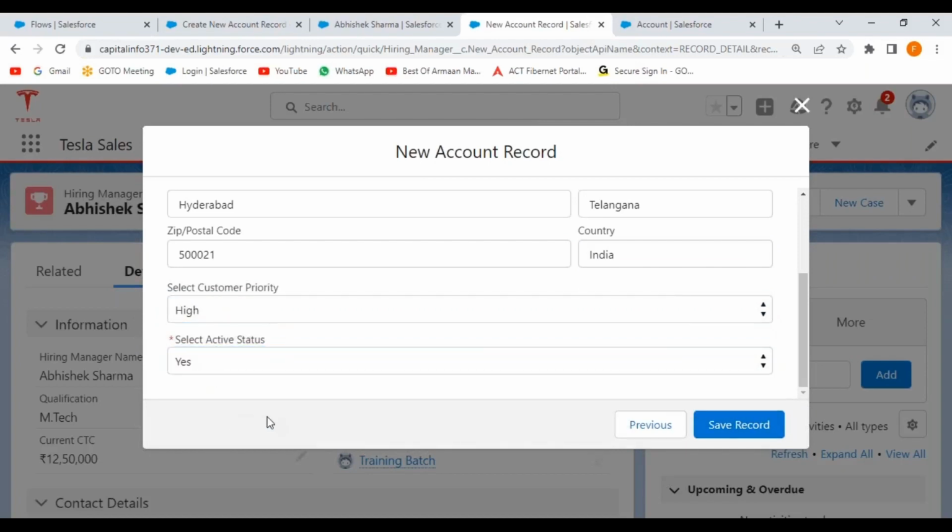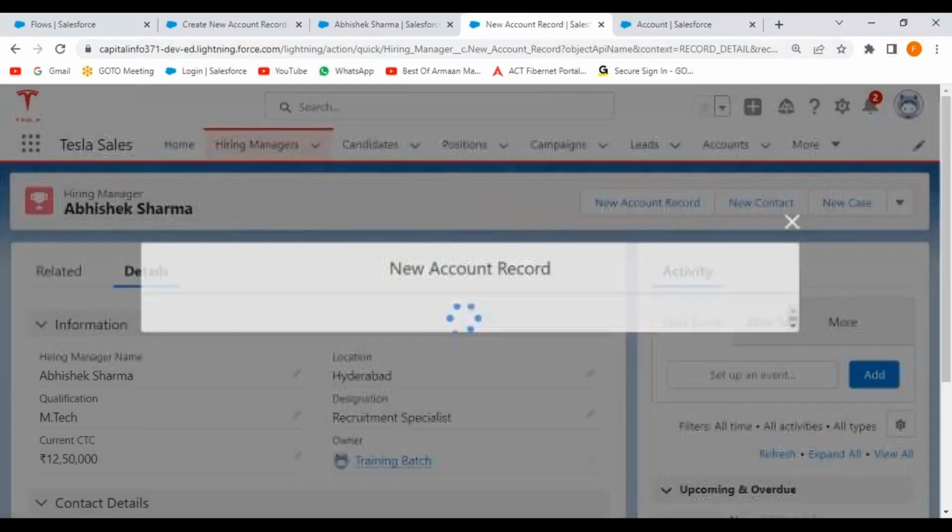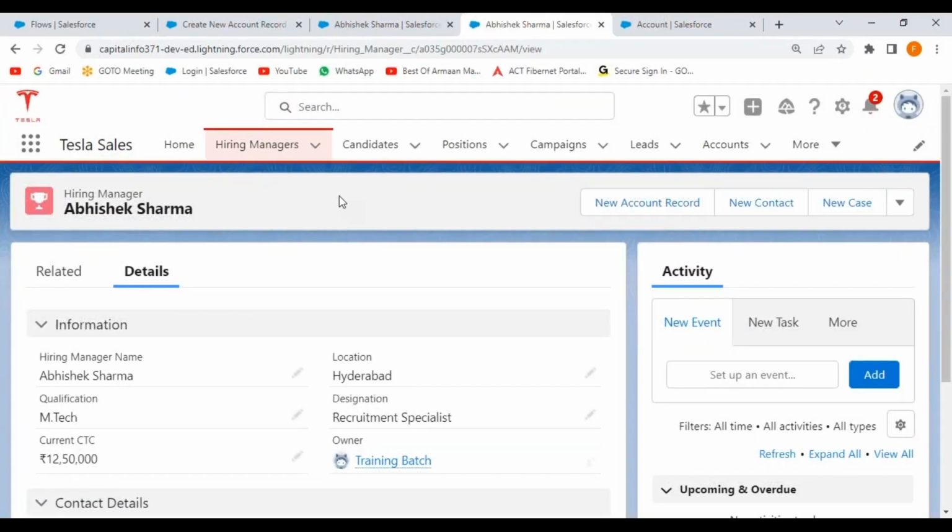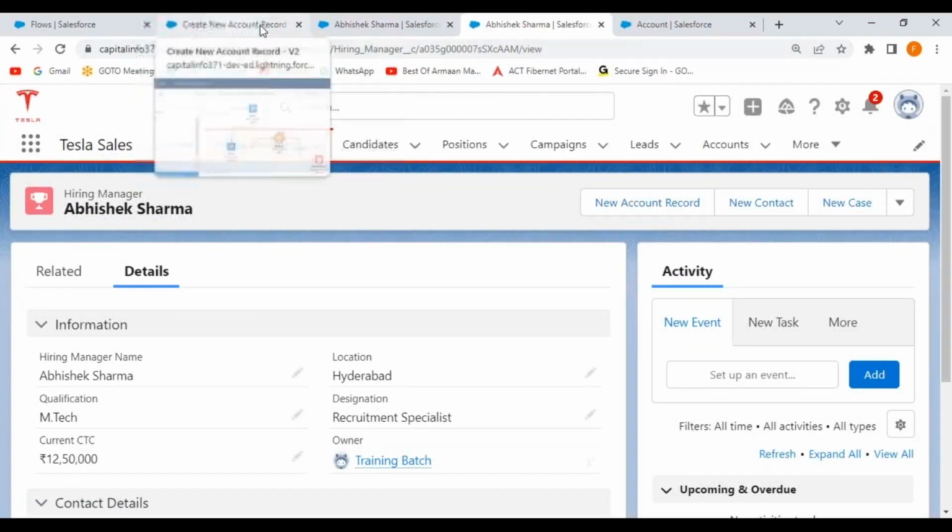Previously we had given the active status as a true value, and that is why it was unable to verify. Now I have created a separate variable with the name customer status. There I have stored the value yes, and I'm comparing with that value yes now. So here I'm checking that if the customer's active status value is equal to yes, then I would like to create a new record. Click on save record. The new account record will be created for you.